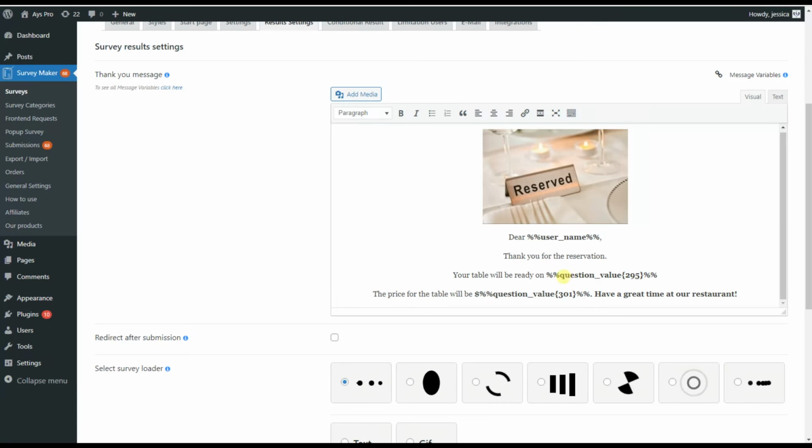The following question ID and the message variable is responsible to show the date and time. This message variable will be replaced by the date and time the survey taker provides while passing the survey for the date and time question type. And with the last step, we have chosen the calculation question type with the ID 301. Based on the user's answers, the following message variable will be replaced by the calculated value.